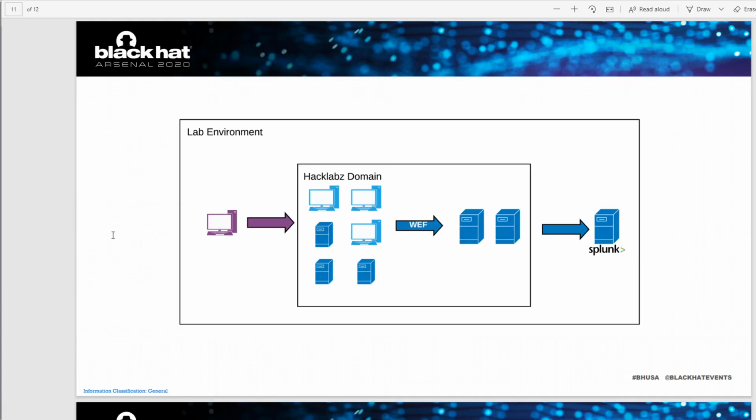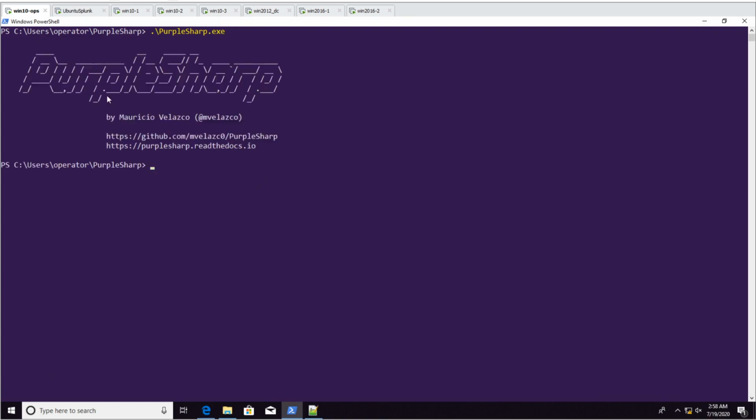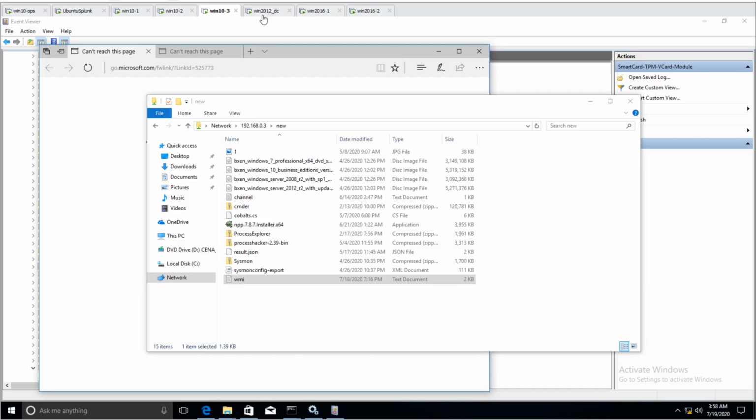Before I jump to the demo, I just want to quickly describe the lab environment where we're going to be executing the simulations. We have a Windows domain environment with a few hosts, and in this domain environment, we have configured Windows event subscription. And all these logs are being sent to Splunk, so we're getting Windows event logs and Sysmon events. The simulations will be executed from an endpoint that is not part of the domain. Okay. All right. So we'll jump to our lab environment. So we have here our operator computer that has PurpleSharp, and we have Ubuntu and a few other Windows boxes.